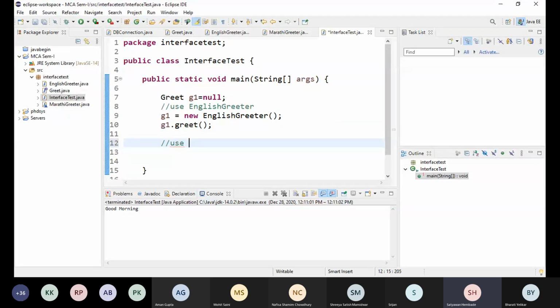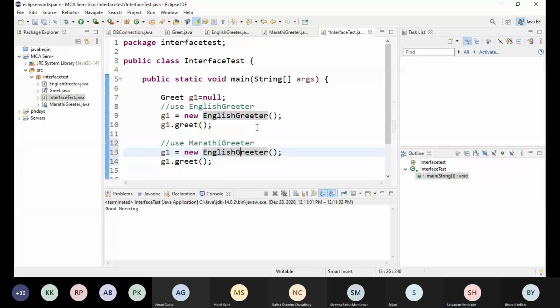Use Marathi greeter instead of English. We are going to say it is a Marathi. Run it. When you are using English greeter, you are getting the response as good morning. When you are using the Marathi greeter, you are going to get the namaskar. So depending upon the implementer, you are going to get different behavior.